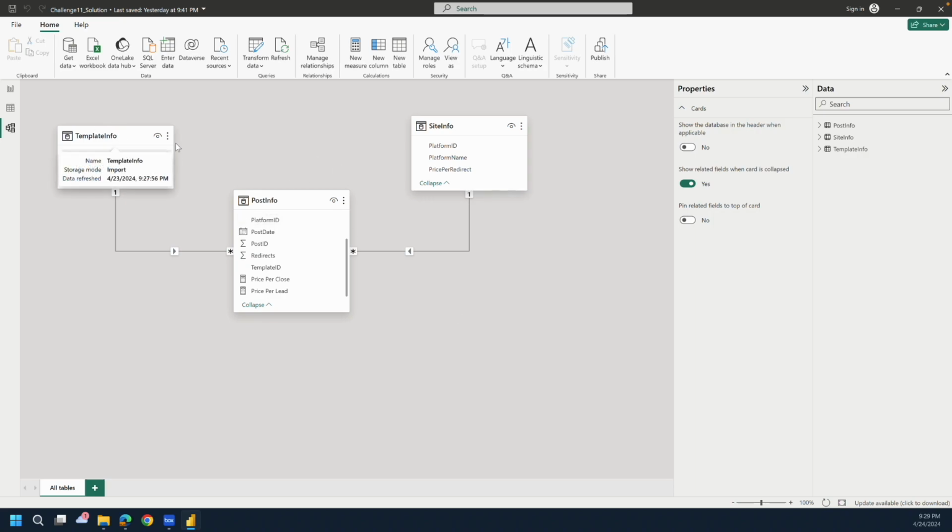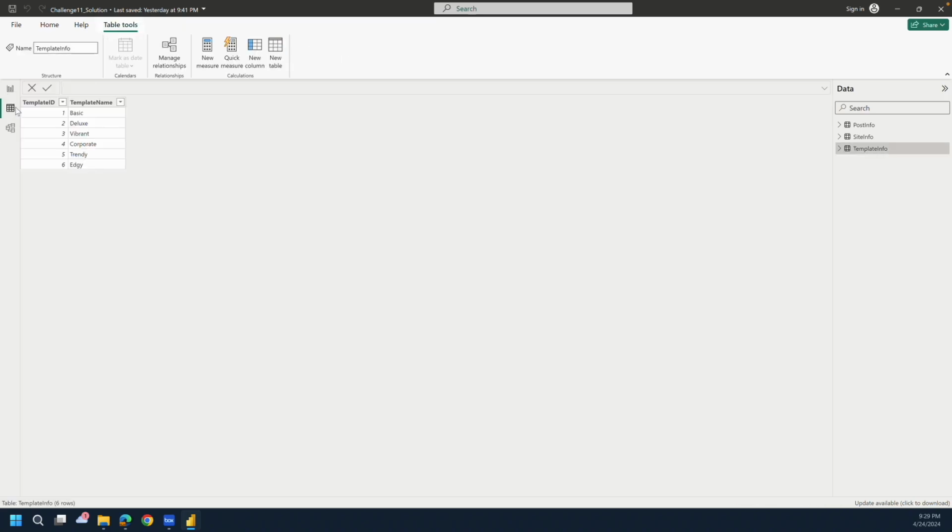So let's just look at this site info table. Right here, we can see price per redirect. Every time somebody clicks, we're going to say Instagram charges $1 or YouTube charges 70 cents. These are just made up numbers. So this is one of the metrics our boss has requested. It's already produced right here.